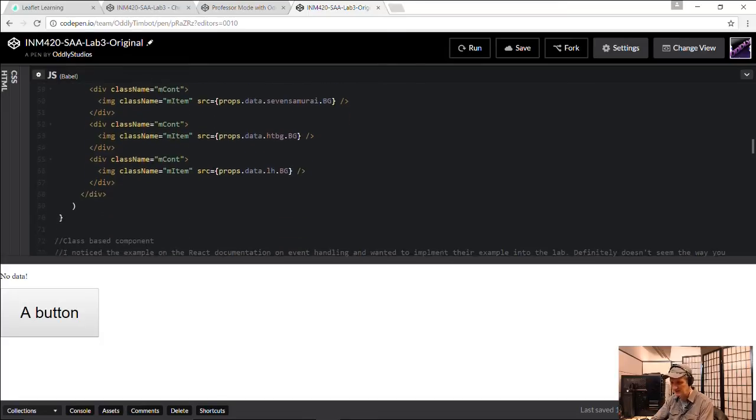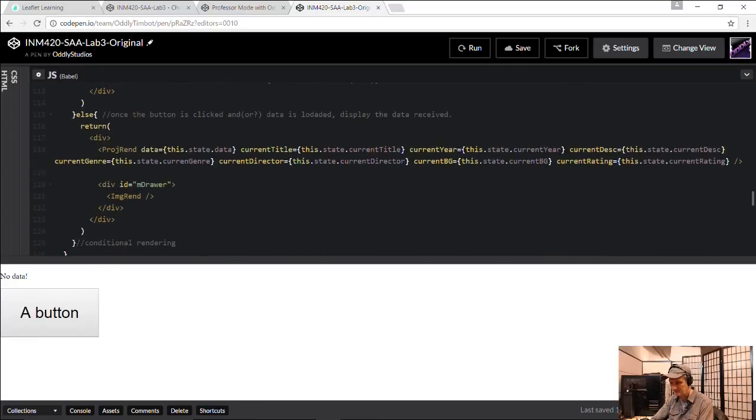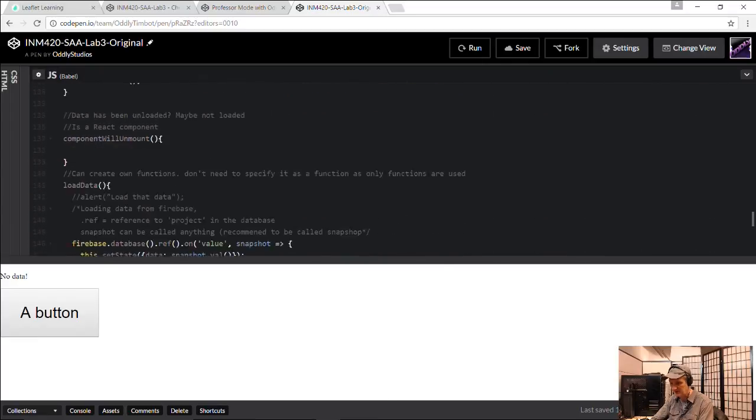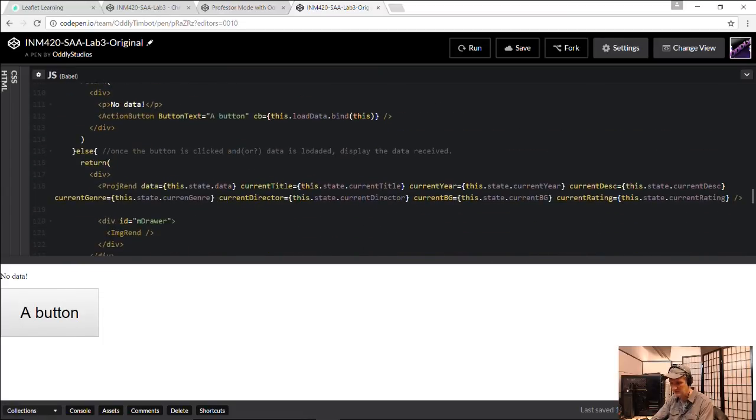So let's go down to where we are embedding this in our data loader. So we're looking at the renderer here. Right here. So here's image rend. Let's start off by giving this component props that it needs to do its job. So here's what I'm talking about. Just give me a second here. I want to make sure I don't miss anything.